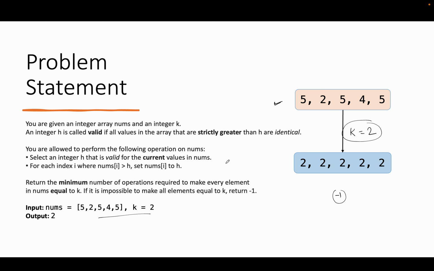Now let's see what the operation is. In the array, if we take any integer h, which may not be part of this array, then h is called valid if all the values in the array that are strictly greater than h are identical. For example, in this case, we have 5 occurring 3 times. So any value less than 5 and more than the second largest value, so maybe in this case 4. If h is 4, what are the values that are larger than 4? These are 5, 5 and 5. So all the values larger than 4 are equal.